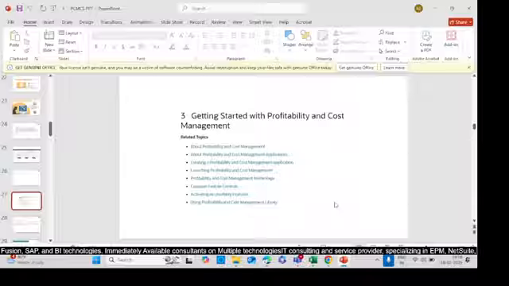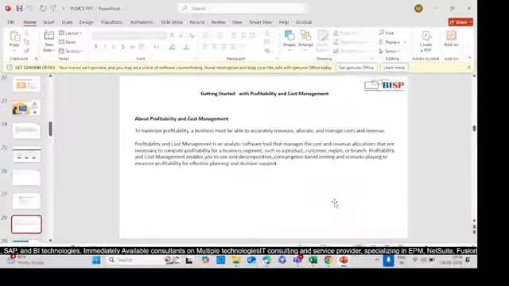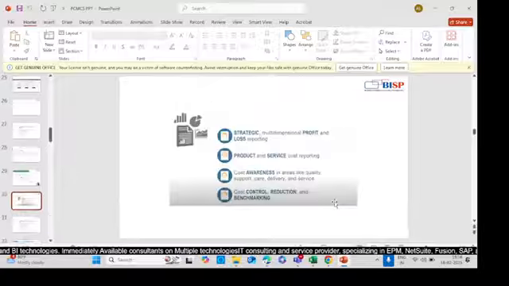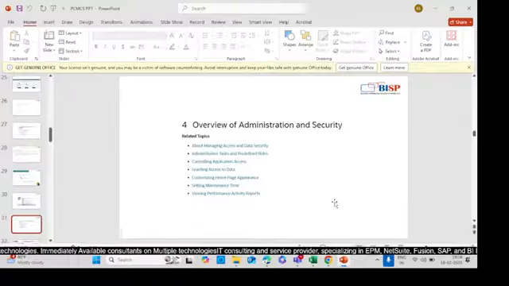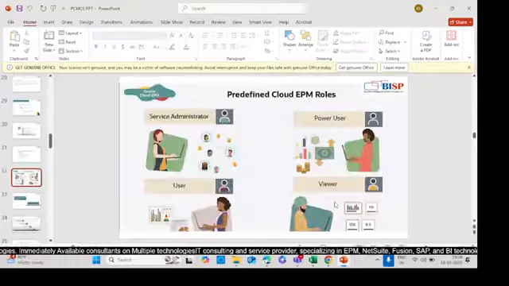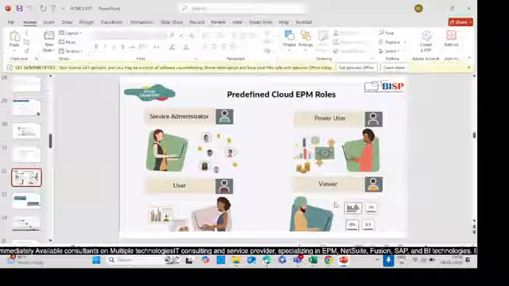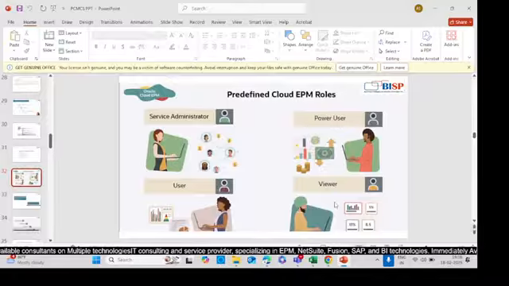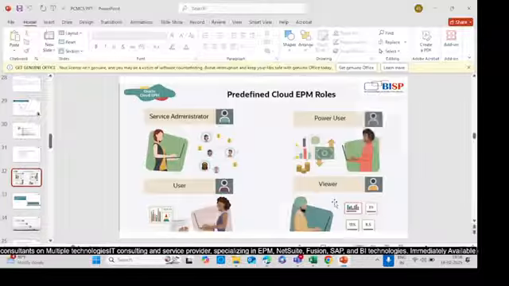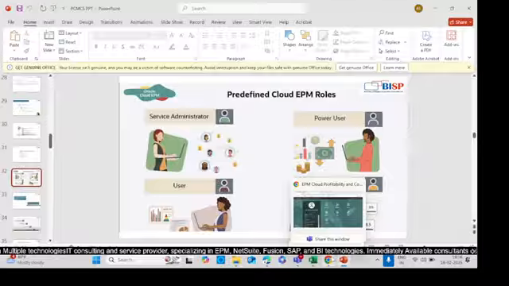And also we have seen how we can start with the administration and security, like if I need to give access, what kind of roles we have in the PCMCS applications. Now in today's webinar we will be seeing the creation and migration.